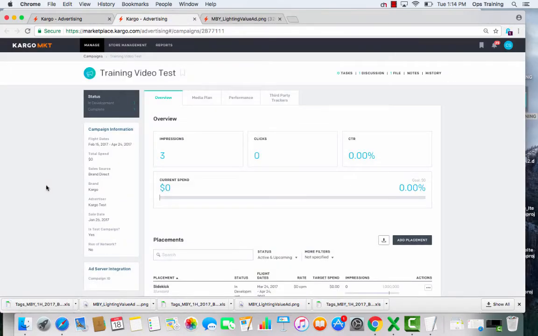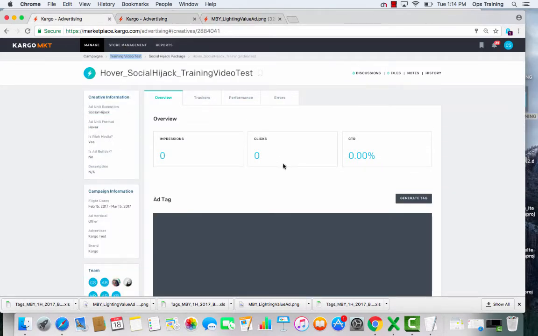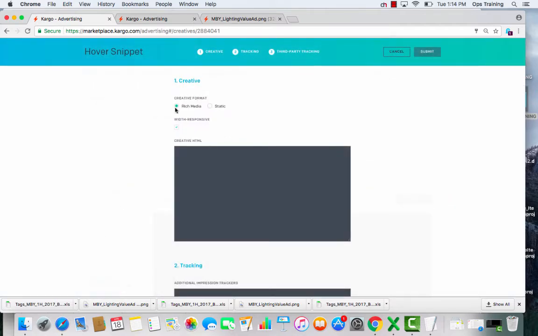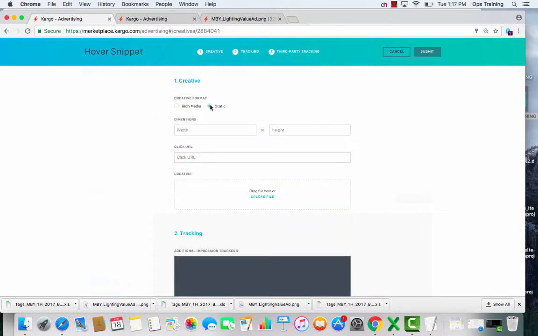Once you've downloaded your tag sheet and creative and navigated back to the creative placement, we'll be able to generate the snippet for this creative. To do so, we will click Generate Tag on the right-hand side. At this point, we are presented with two creative formats. To traffic an image file, we will choose Static Creative.